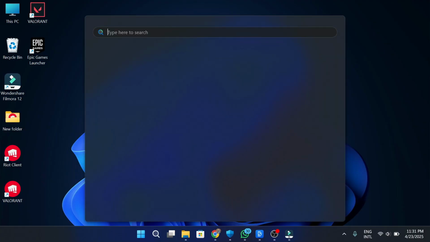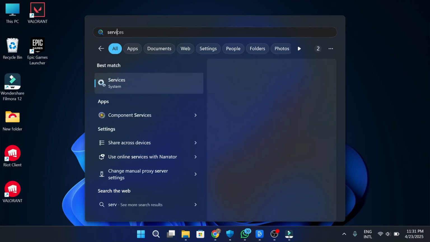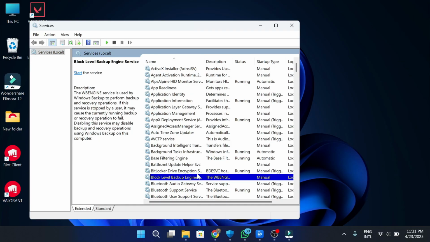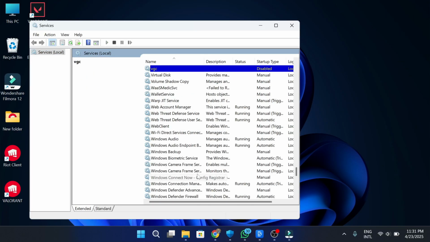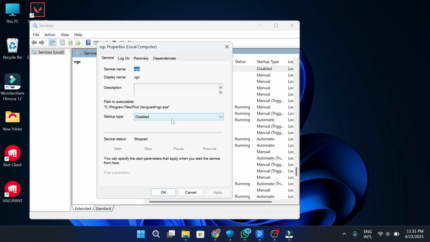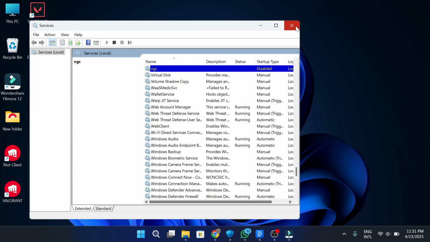First, click on the search bar and type services, then open it. Now in the services window, click anywhere inside and press the V key to quickly scroll down. Find the VGC service, double-click on it, and check the startup type. If it's set to manual, change it to automatic, then click Apply and OK. You can now close the window.